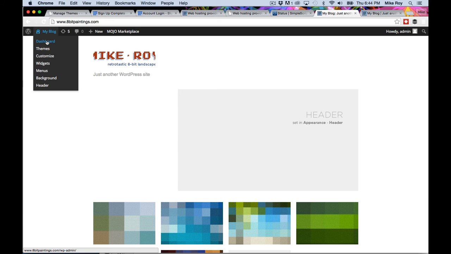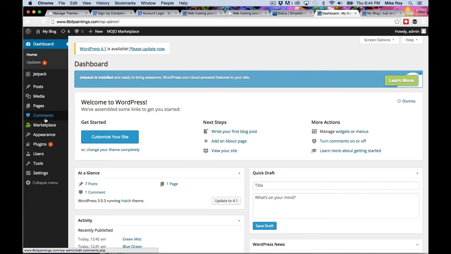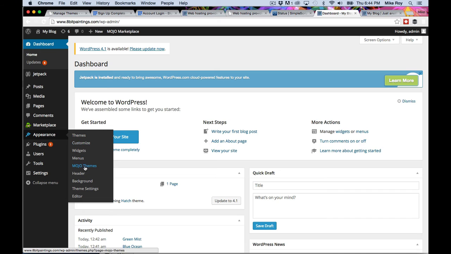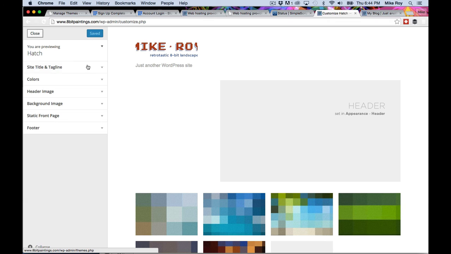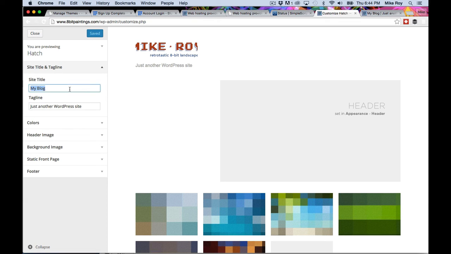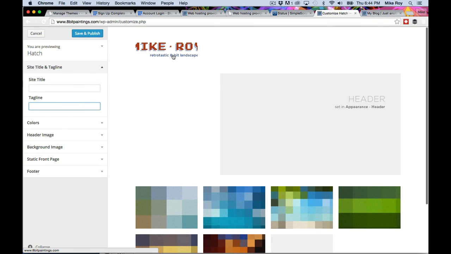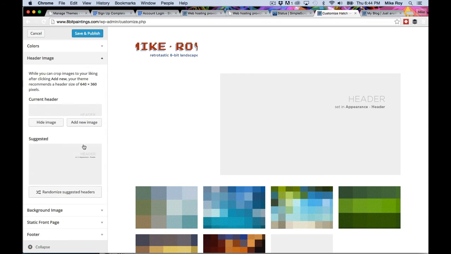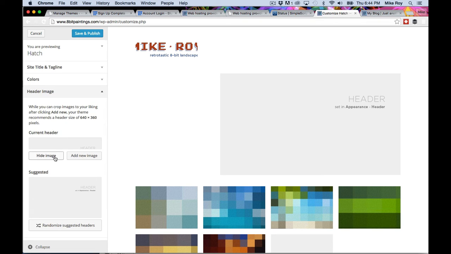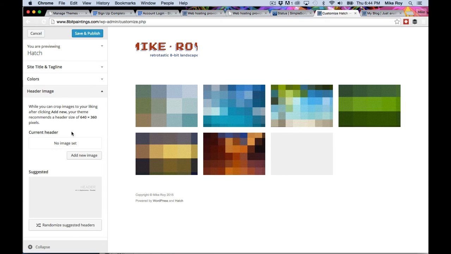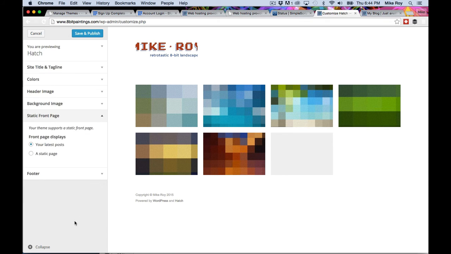Let's go back to dashboard. And then in appearance, I'm going to go to customize. All right. And that's where we can, let's just get rid of, blank out these things, then that goes away. Header image, we're going to say, we're going to hide the header image. So that gets rid of that. And so that looks good.